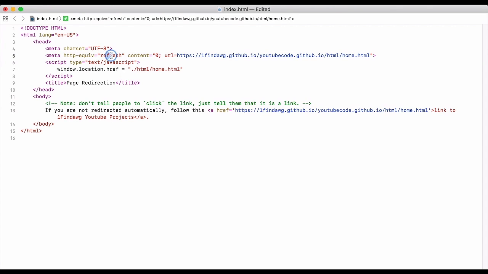We have our HTTP equiv refresh. This is going to be the URL that we want to redirect to. So again, that's our HTML folder and our home.html. We're going to use script, which is our JavaScript, in line with the HTML file. So we're telling it that it's a JavaScript type and that this is where we want it to reference. It's going to be a page redirection, so that will show up in the tab for the millisecond that it's up.